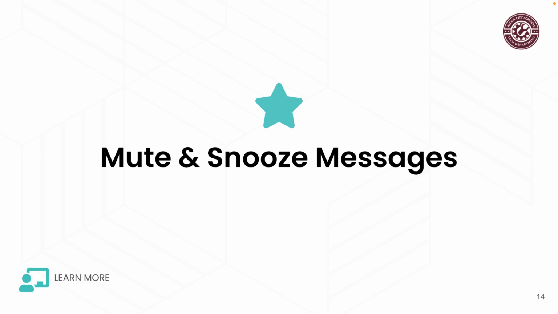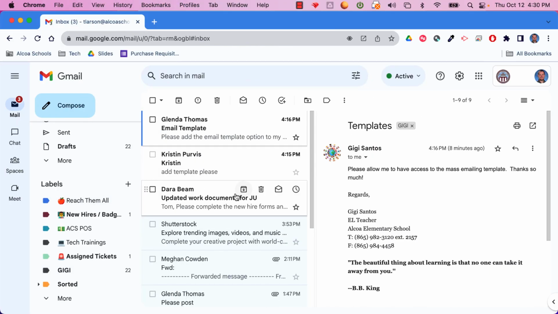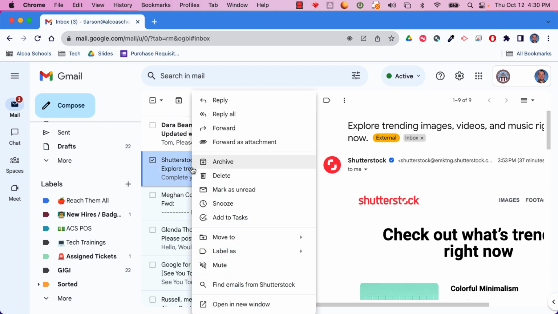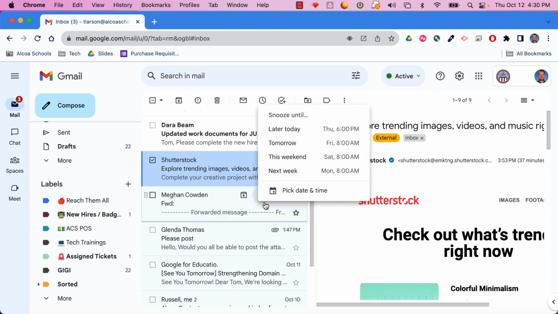All right, so back to mute and snooze messages. This one from Shutterstock here. Right-clicking on the message, in my case it's going to be Control-click. If you choose snooze, that's just like you would expect when you hit the snooze on your alarm clock. It puts it away, only to return later. So if I chose snooze, it's going to say snooze until later today, tomorrow, this week, next week, or you can pick the date and time. Doesn't delete it, it just removes it temporarily to bring it back later.